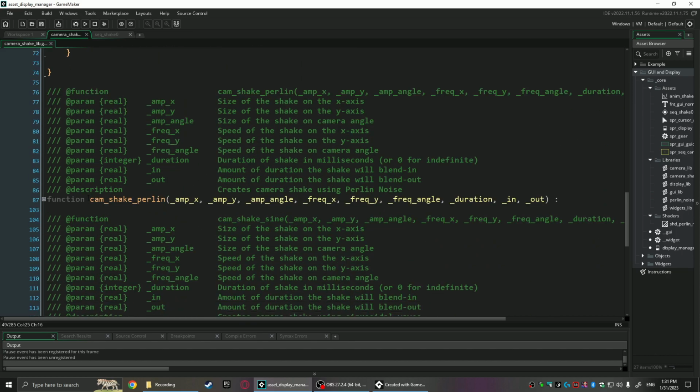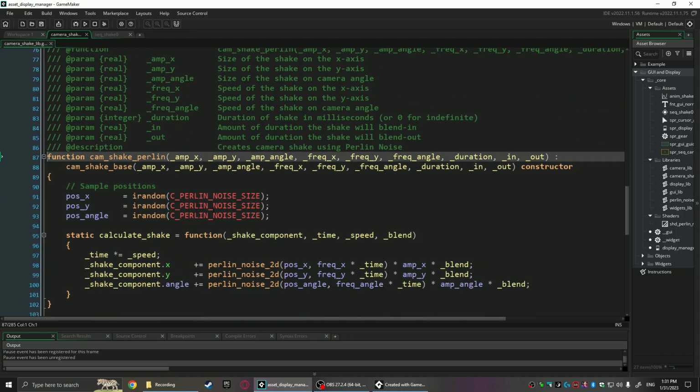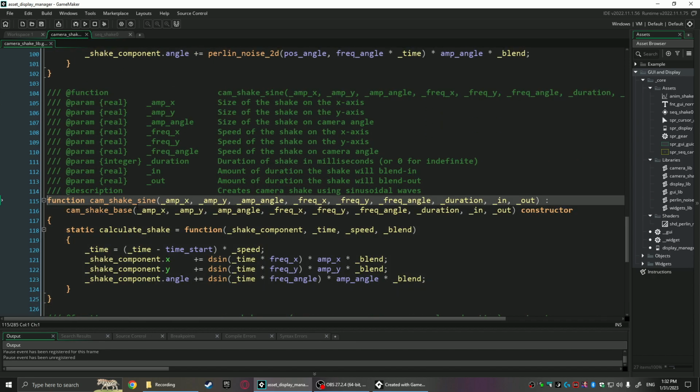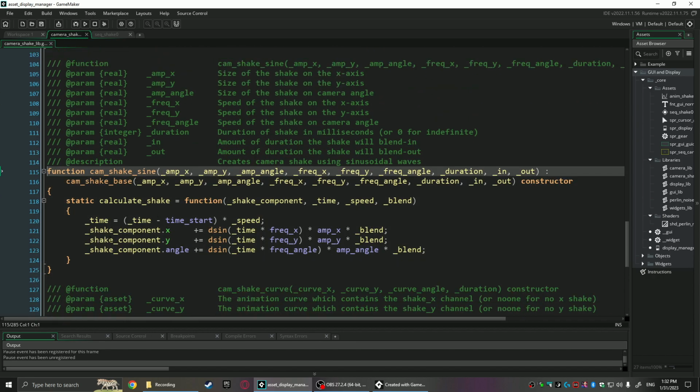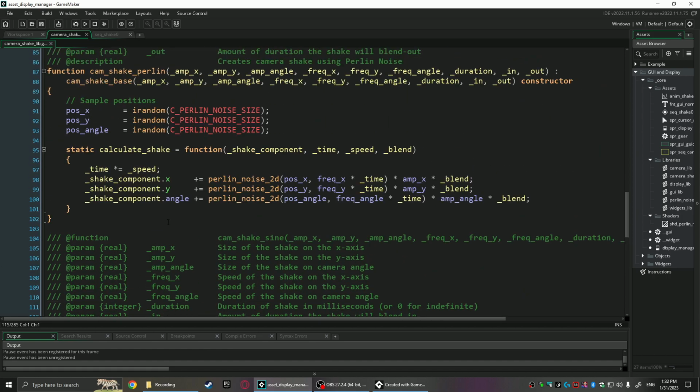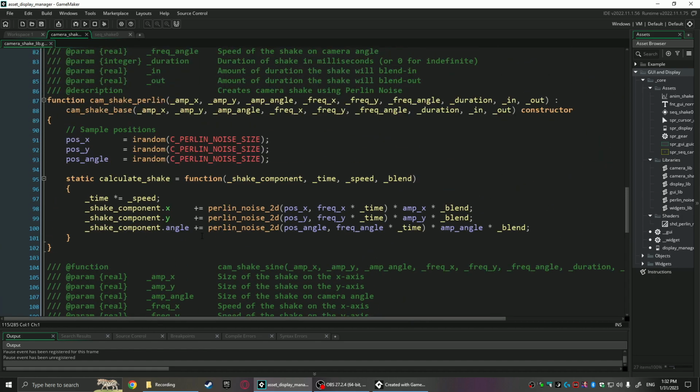So the two that inherit from that are a bit shorter because everything's handled up there in that cam shake base. As you can see, here's the Perlin Noise one, and the Sine one's even smaller because it doesn't need any additional variables. The math looks fairly similar, and it really is, other than the function being drastically different. Perlin Noise is not the same as Sine, but it's the same concept.